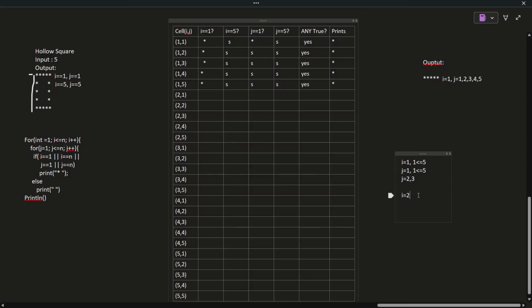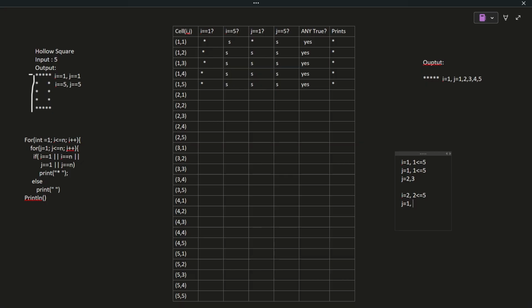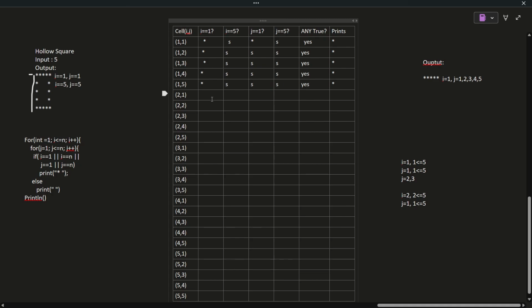where i is equal to 2, right? 2 is less than or equal to 5, j equals 1, j less than or equal to 5. Now check for the condition. What is the value of i and j? i is 2 and j is 1. So 2 is not equal to 1. It will print a space.